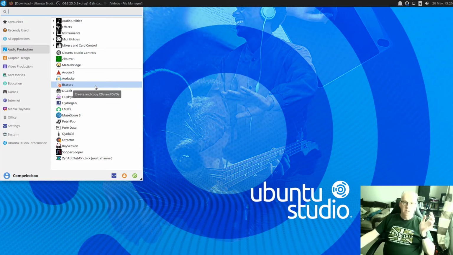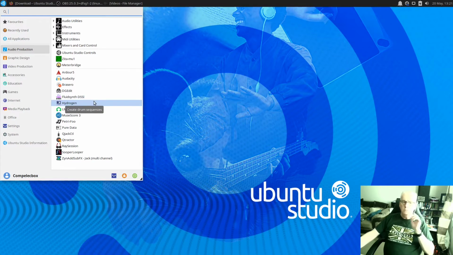Brasero for burning DVDs, CDs. That's a drum kit editor. Still not got that drum kit set up. There's a software synthesizer. A drum sequencer.